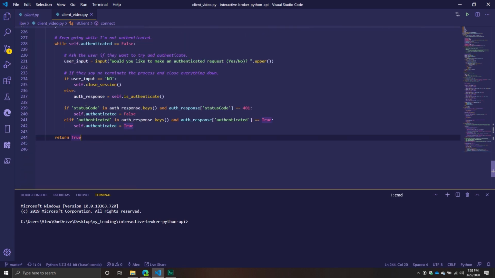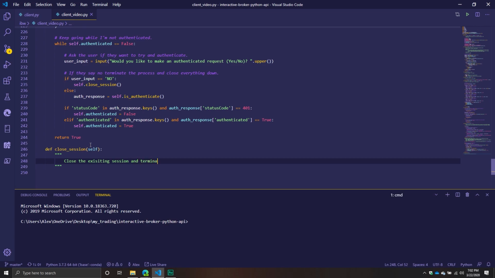Now, since we kind of talked about it up here, which is closing the session, what would closing the session look like? Well, it's actually not that hard. In this one, I think it's a little bit surprising how easy it is. In this particular method, all we're going to do is close the existing session and terminate the client portal. So this is going to handle a couple things. It's going to kill the terminal, and it's going to delete the state, and it's going to exit the script for you.